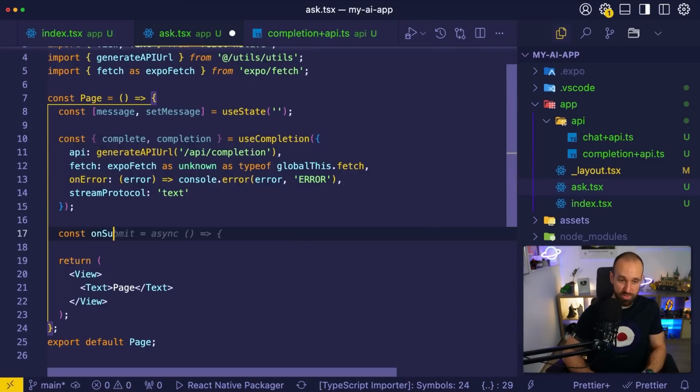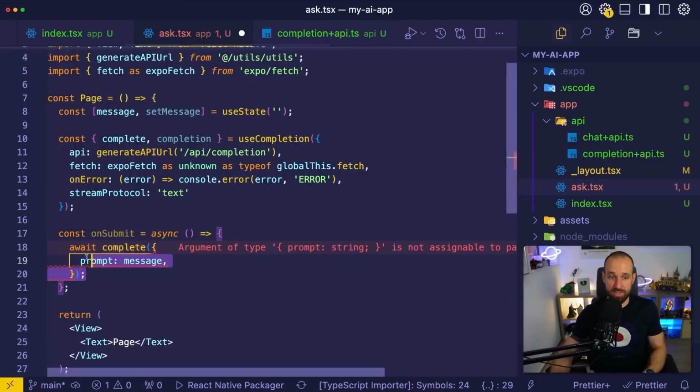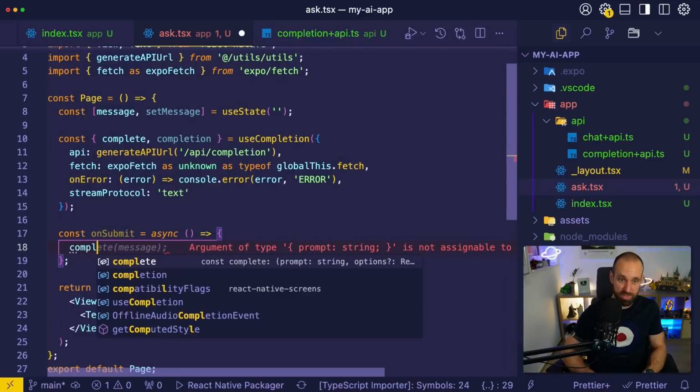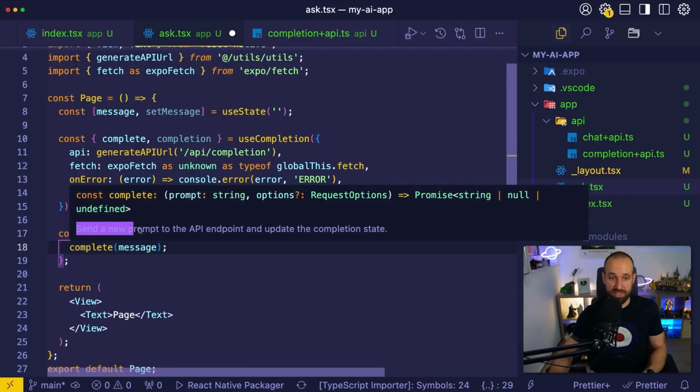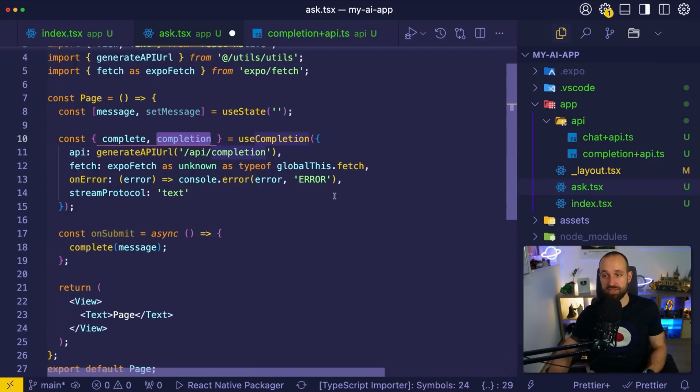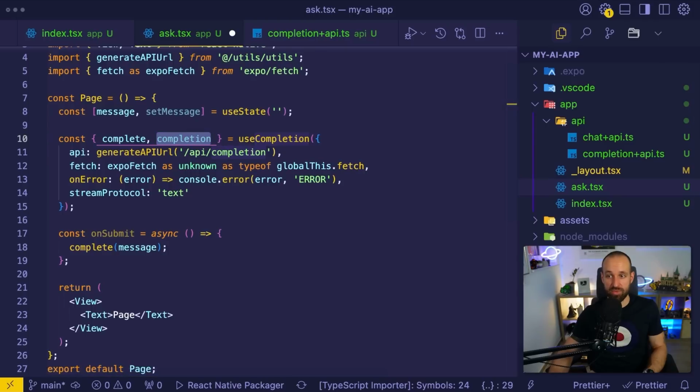So let's do a little function onSubmit. This function will simply call complete with our current message. Complete sends a new prompt to the API endpoint and updates the completion state. That means completion is the actual result.